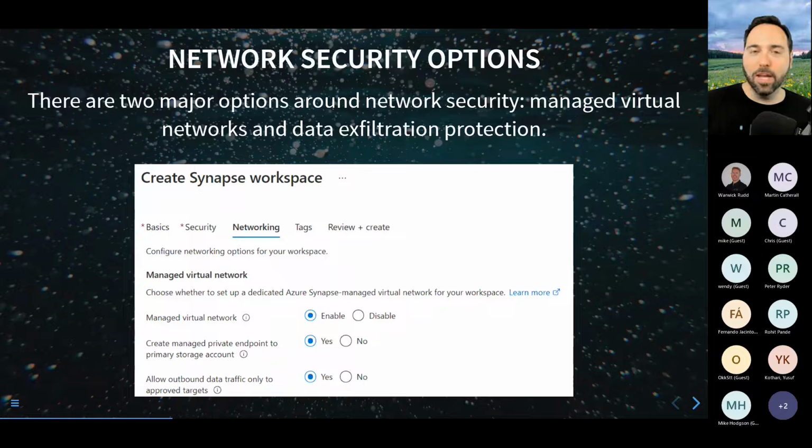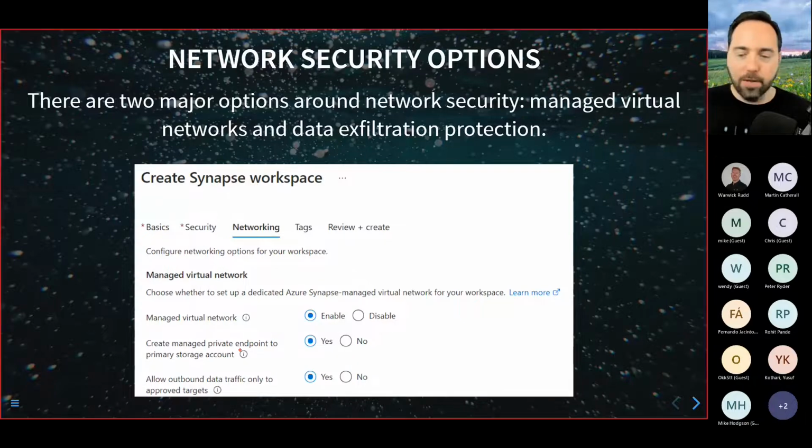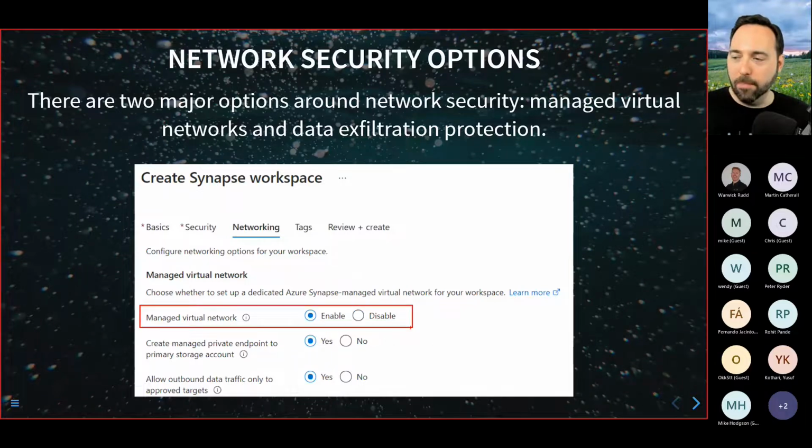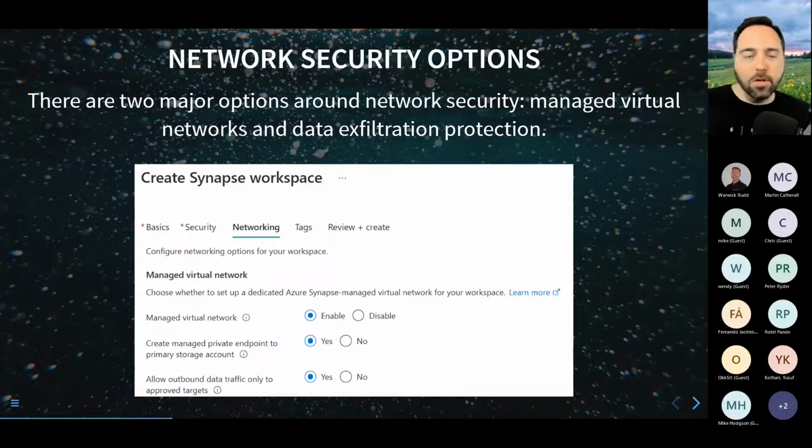A couple of things on networking. There are two options around network security. Number one is the managed virtual network, or managed VNet. Number two is data exfiltration protection. So managed virtual network is real easy to set up. It is this radio button right here. And you turn that on, you get a managed VNet.